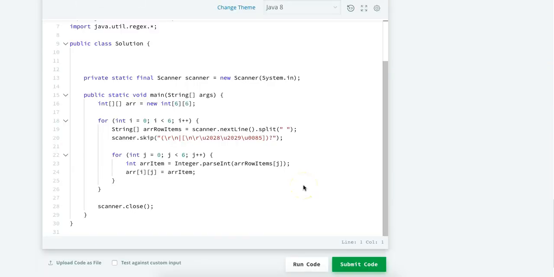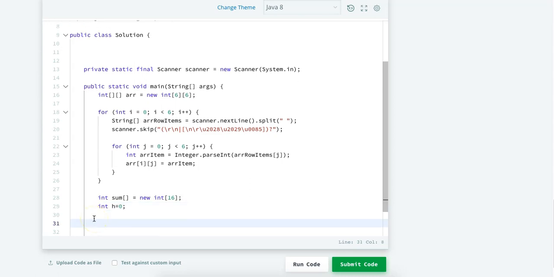So guys, the solution for this problem is very simple. As you can see, the user input of the two-dimensional array is already given to us. We only need to calculate the sum of the hourglasses, and we have to print the maximum sum. First, I will declare an array of integers, sum, of size 16. Why am I taking size 16? Because I know that in a 6 by 6 array, there will be a total of 16 hourglasses. So that's why I've taken an array of size 16. Now I need one variable, say h, which would keep track of the index for this sum array. And now I'll write the code to calculate the sum of an hourglass.